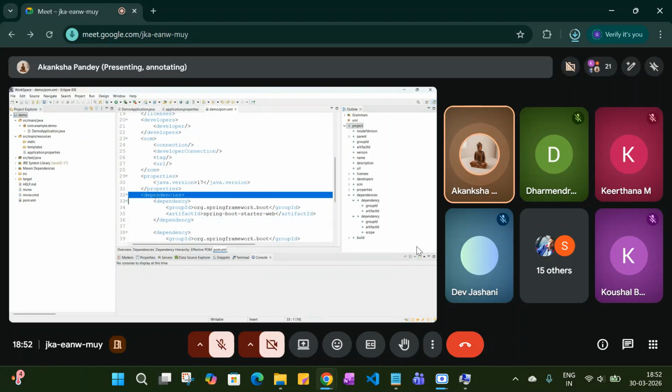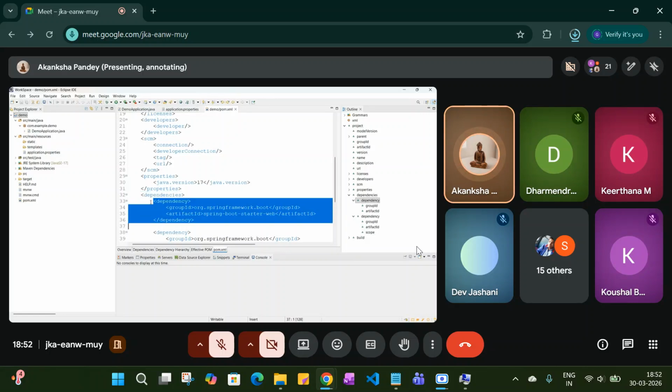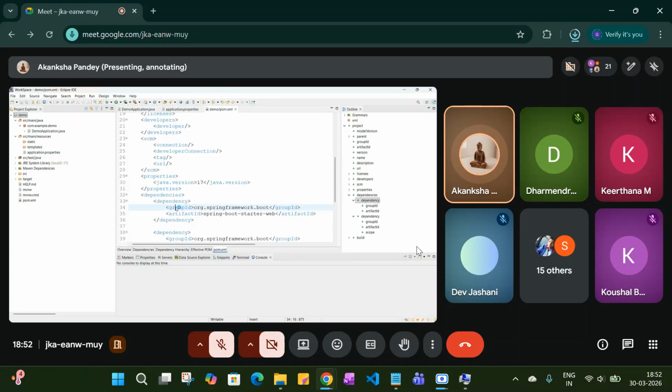Within that dependency stack, whatever dependencies are required, we need to add them. From line number 33 to line number 36, we are asking for the group ID and artifact ID, that is Spring Starter Web. Because of that dependency, Tomcat is added there, and we are able to execute our code.